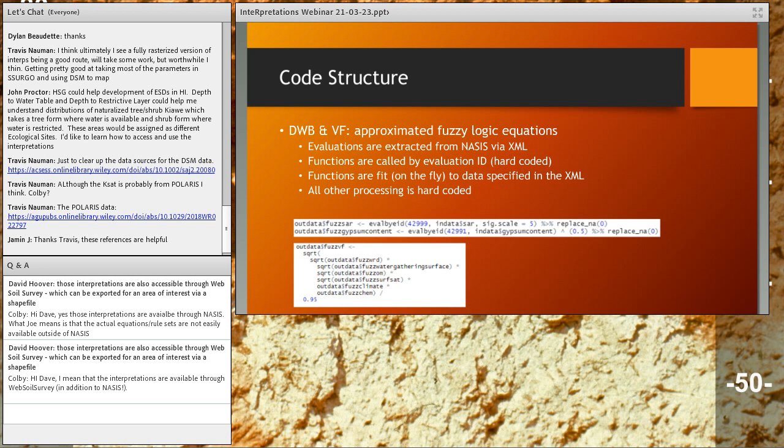Now, a lot of the processing in here is hard-coded. Things like, well, how do we combine the fuzzy numbers? So this new code snippet at the bottom is the very last step, or I suppose second to last, because we do classify from the fuzzy number. The second to last step from the Valley Fever interpretation, where we do a lot of square rooting, multiplying, division, there's a divisor in there, all of these things being hard-coded.